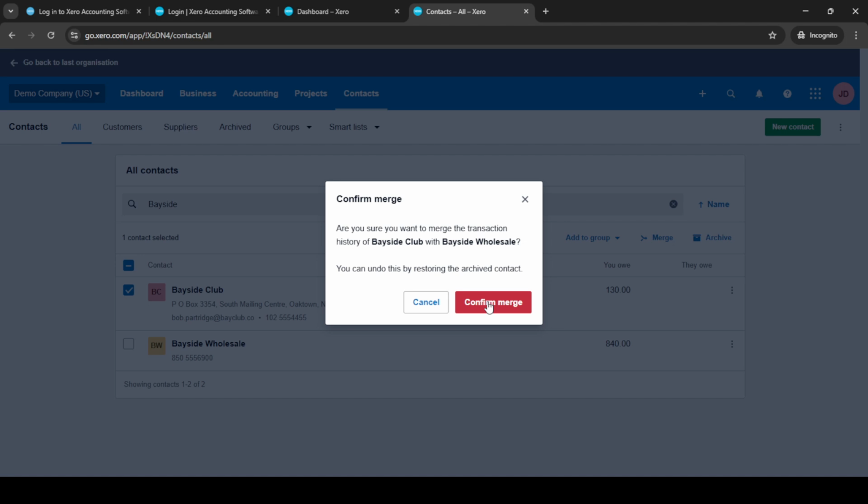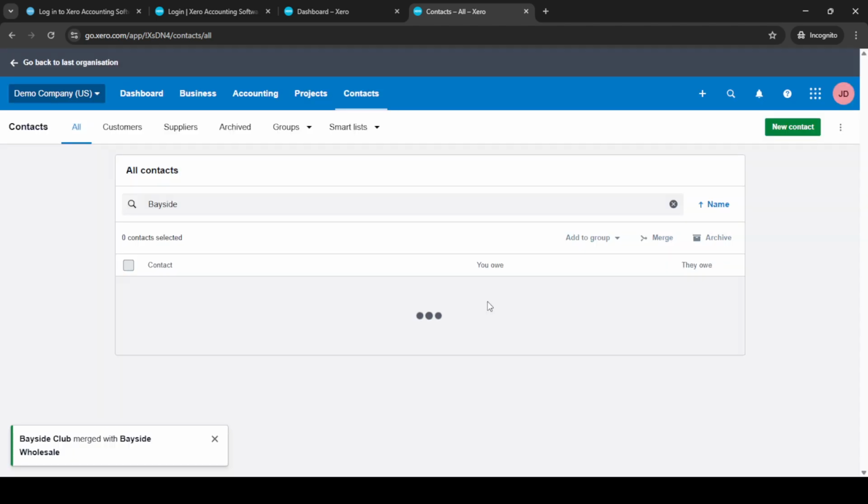By carefully following these steps, you'll successfully merge duplicate contacts in Xero, leaving you with a cleaner, more efficient list. This is especially helpful for keeping your records accurate and avoiding any redundancy when managing communication or transactions with your contacts.